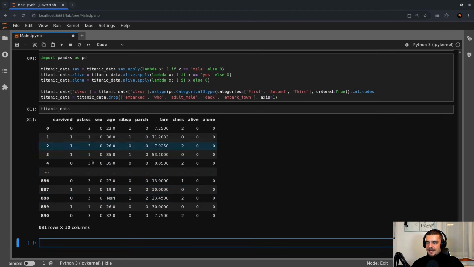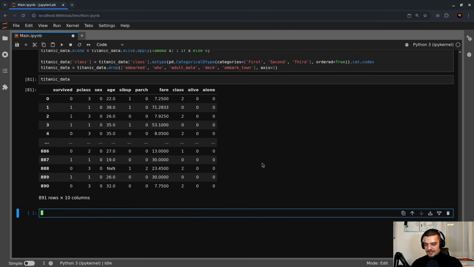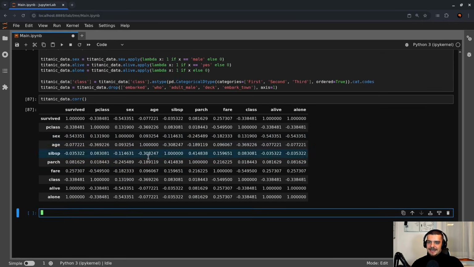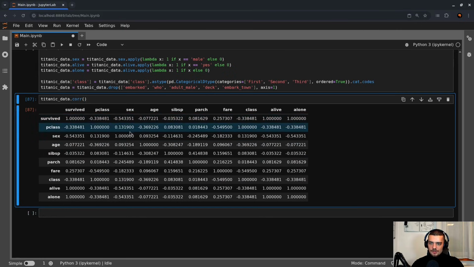And what we can do now is we can calculate the correlation. So for this, we're just going to say titanic_data.corr, so dot correlation. And now we can see how the features correlate with one another. We have 1 always on the diagonal because the feature is exactly the feature itself when it's compared to itself. But other than that, we get values between -1 and 1. I think you know how correlation works.